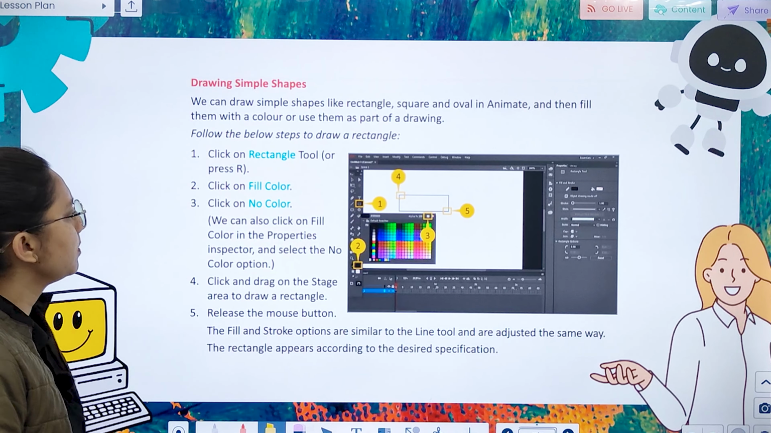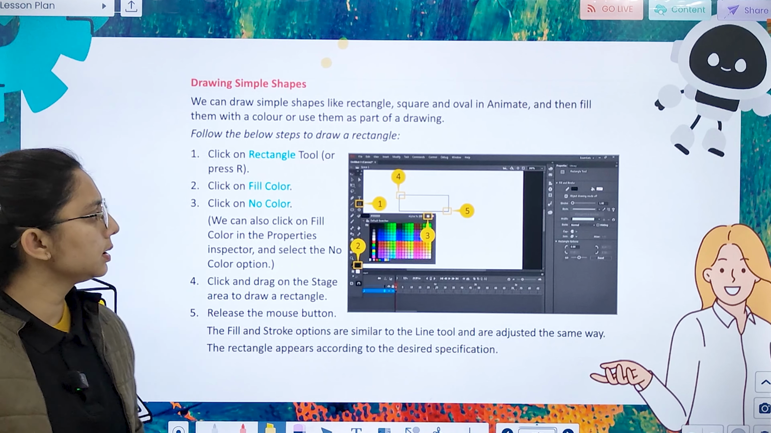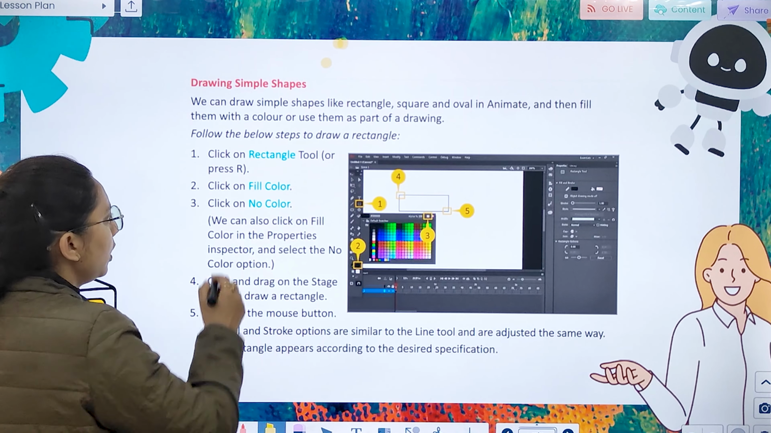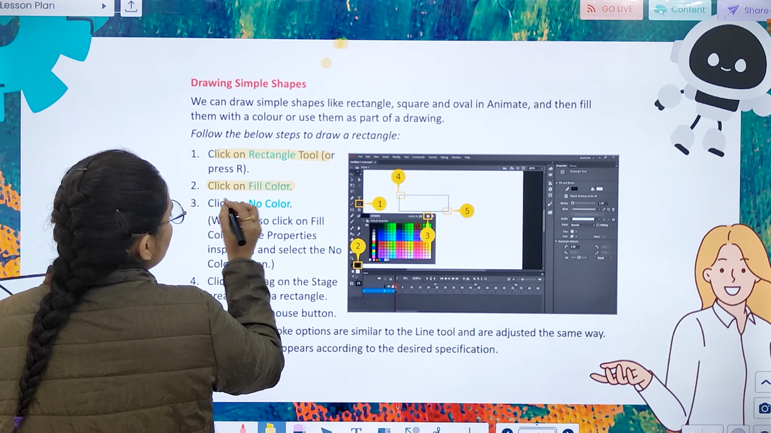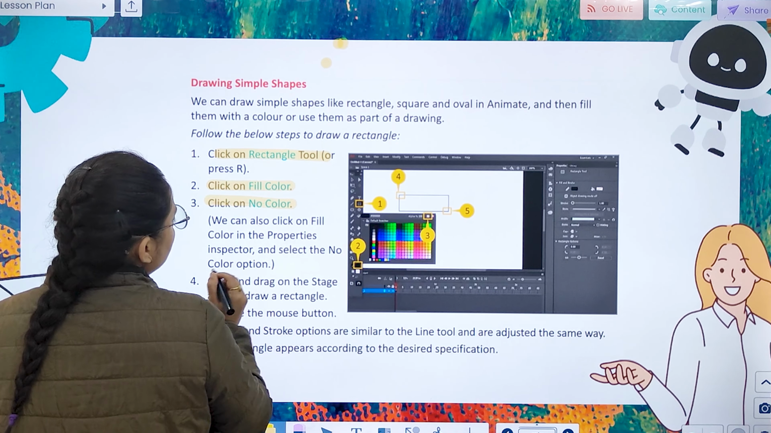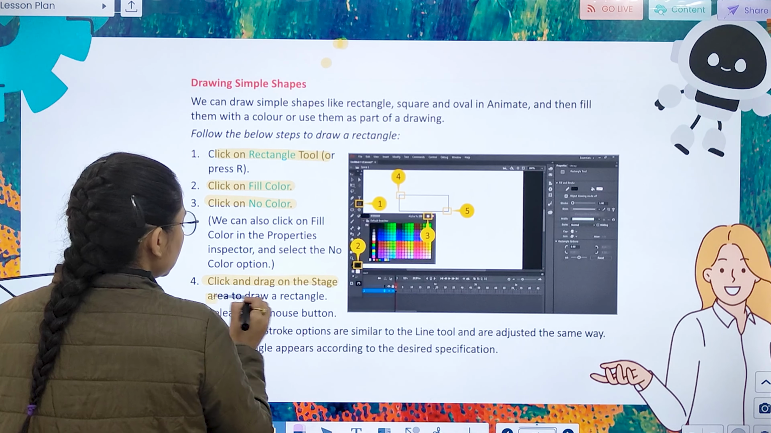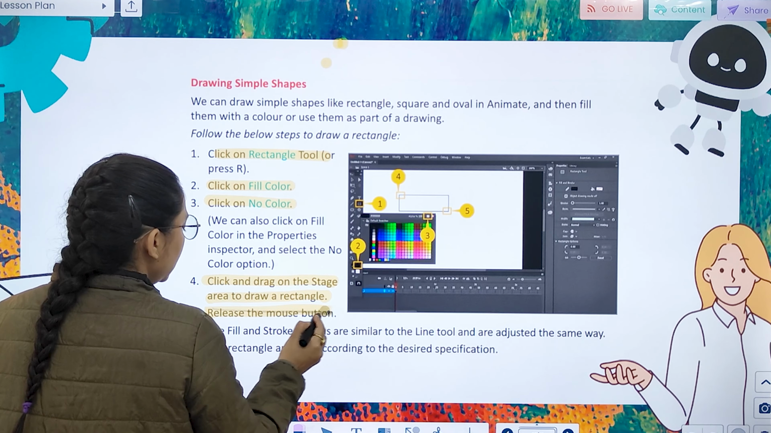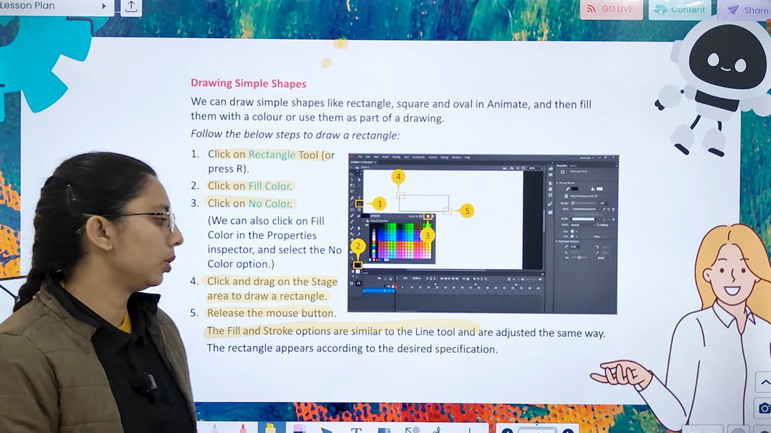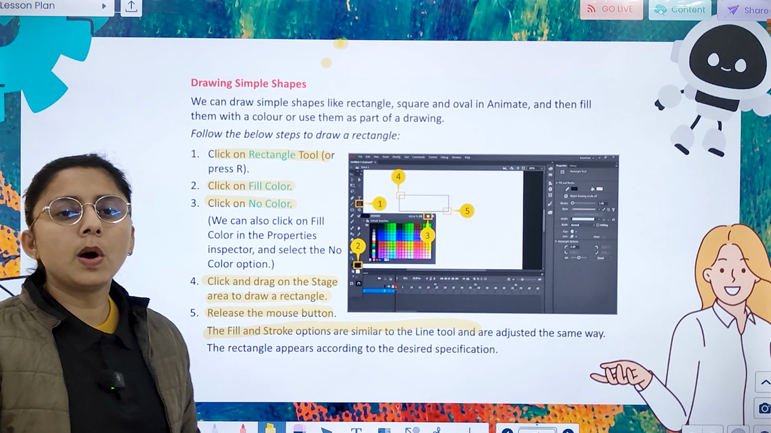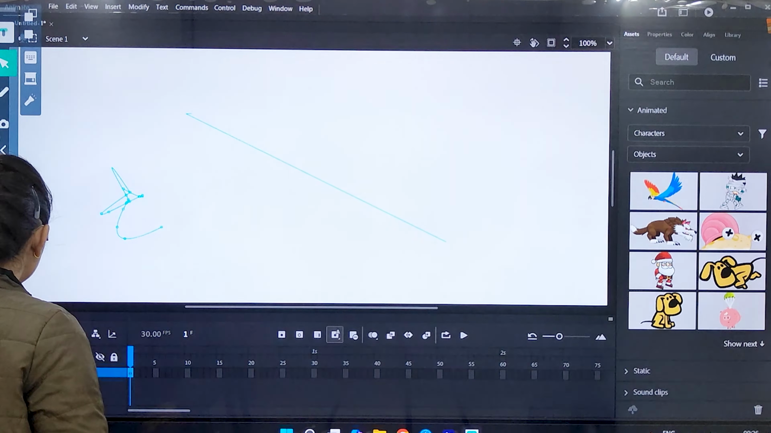Next is drawing simple shapes. Now you want to draw the simple shapes, then you will click on rectangle, right? And then click on fill color. So click on no color, then click and drag on the stage area for the rectangle. Release the mouse button and fill and the stroke option similar to line too. So in the same way, I will tell you how to draw the different shapes.